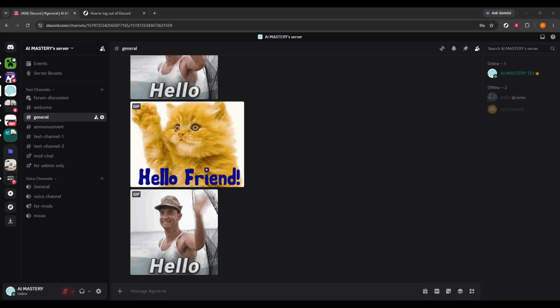Are you stuck logged into Discord on a shared computer and can't find the logout button? I'll show you exactly where it is. It's one of those things that feels like it should be obvious, but Discord hides it just deep enough to be frustrating, especially when you're on a public machine or a friend's laptop and you just need to get out securely. It's just 3 clicks. First, open User Settings, then scroll down and confirm logout.